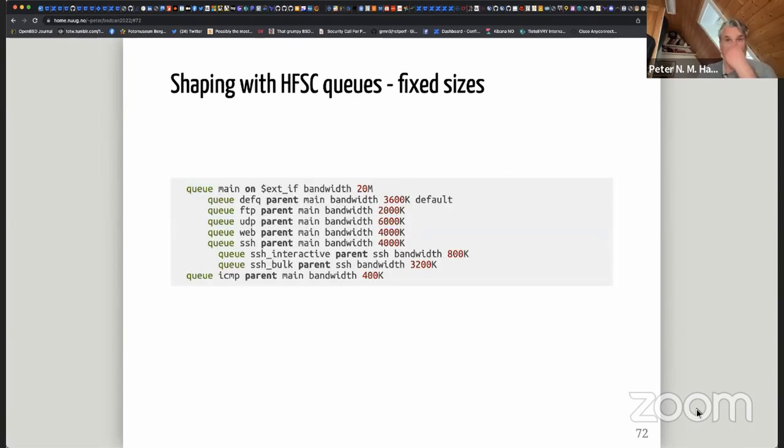So a very basic example here is you set up a queue on a specific interface with a defined bandwidth. This needs to be somewhat less than your raw bandwidth. I never came up with a good formula for how much less, but less anyway, right? Because there's always some overhead. You need to define subqueues with hopefully descriptive names. Def queue is for the default. You have the various queues for the various services you want to serve.